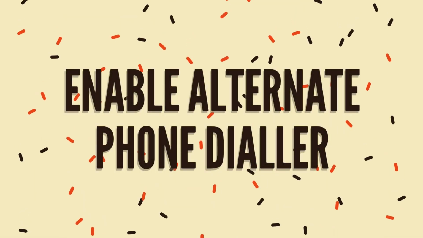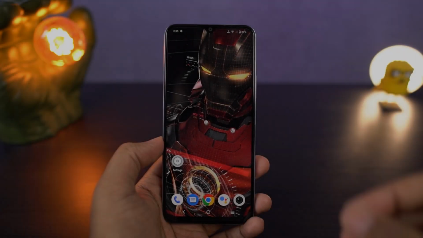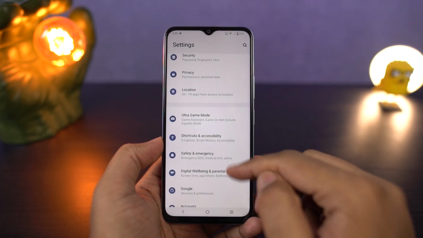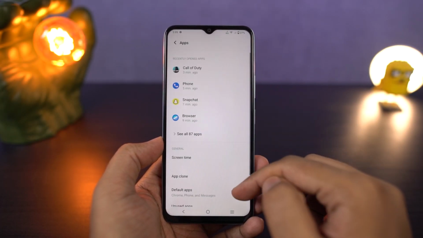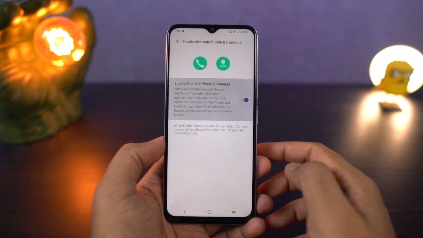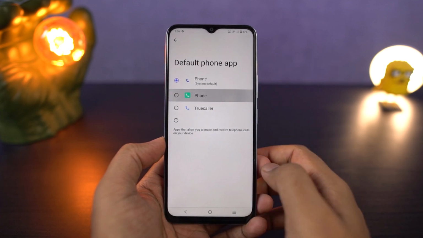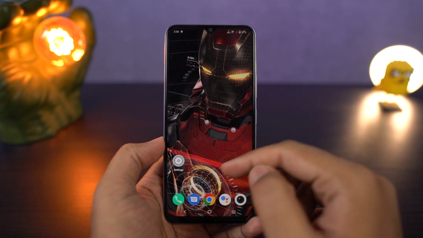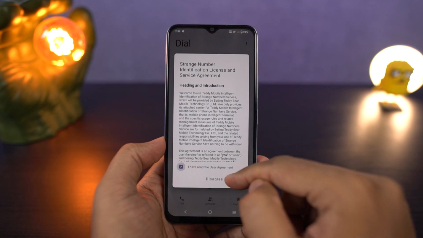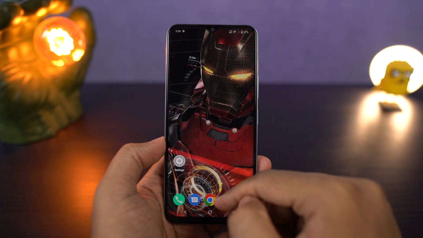Next, I'm going to show you how to enable the alternative phone dialer and SMS application on your phone. Now by default, this phone comes with a Google phone dialer and contacts app. So if you want to change that and go back to the old Vivo phone dialer, this is how you do it. Just enable this feature and you get an extra phone dialer from Vivo, and then you can choose the default application that you like.